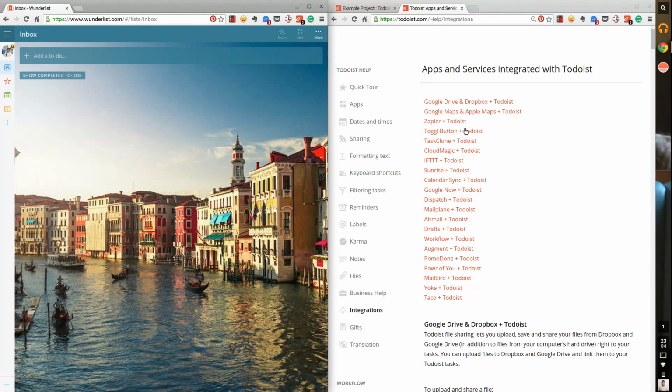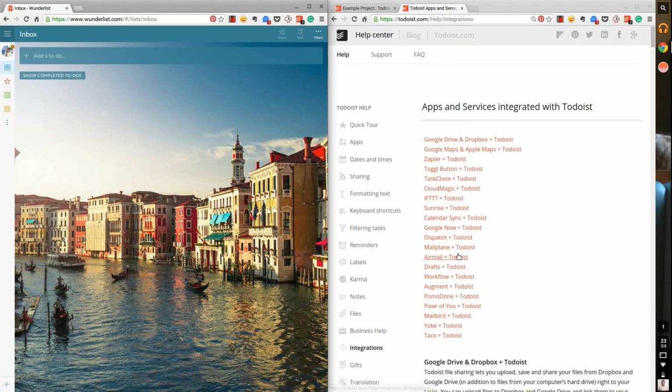Going over to Todoist, Todoist has a small amount of integrations. They also have a tool called Power App, which works in the background to work with applications like Evernote, Pomodoro, and a lot of other applications that you can access and build into the service. As I mentioned with Zapier, Zapier does well with Todoist.